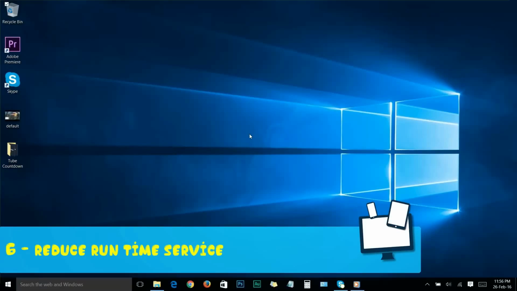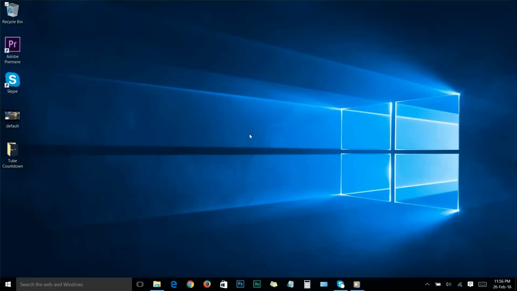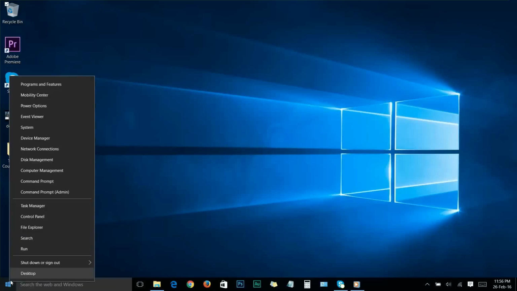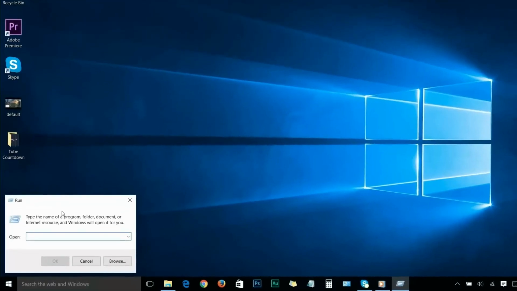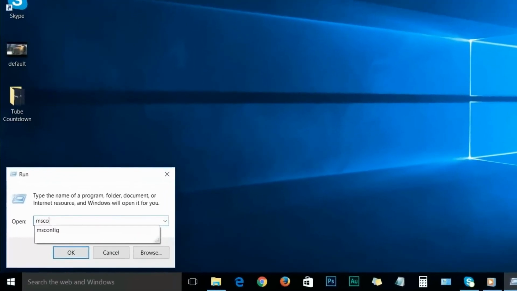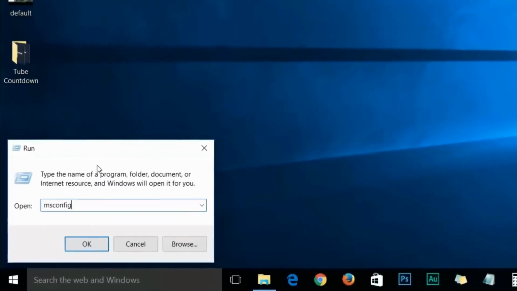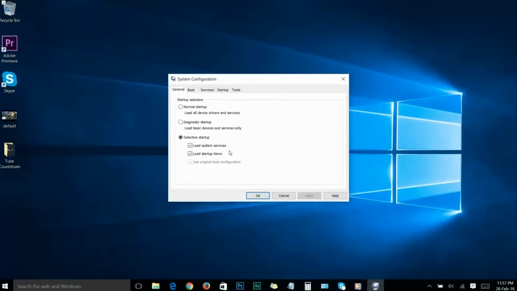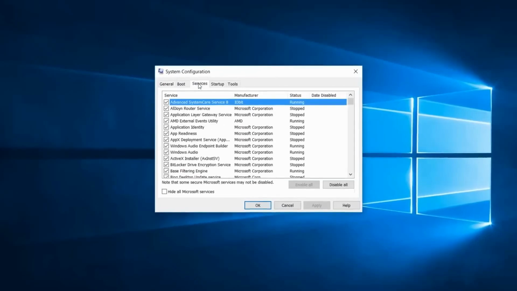Reduce runtime service. For that, first we want to open the run box by right clicking on the Windows icon and choose run. And you want to type in msconfig. Then click on OK. And you will see this. And from here, go to service.